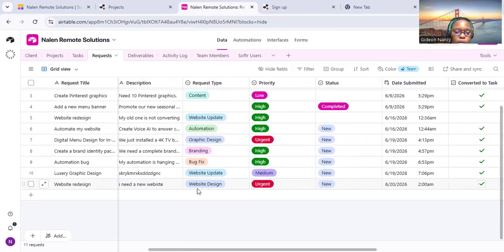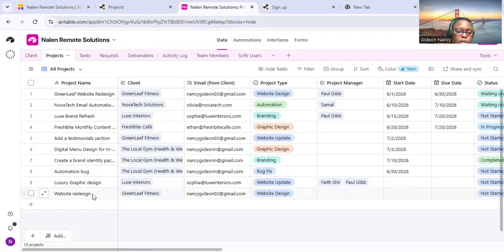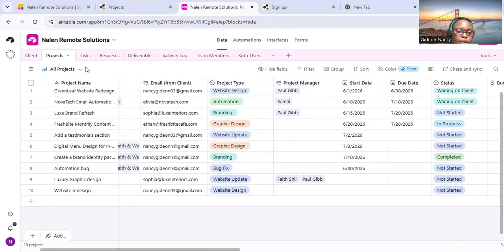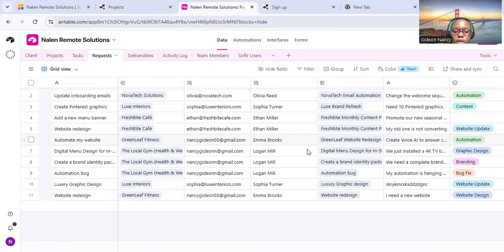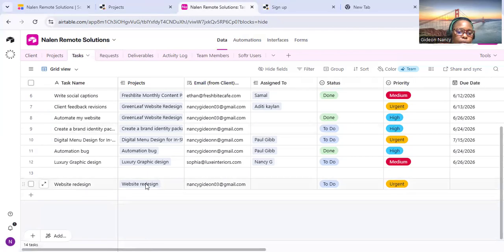It has come in here, and it is going to create a project. It has automatically created a project here, and it has created a task. Before we go to this task, let me check. Yes, it has automatically created the task, and it checked this field. So I'm going to go to the task and see the task has been created.